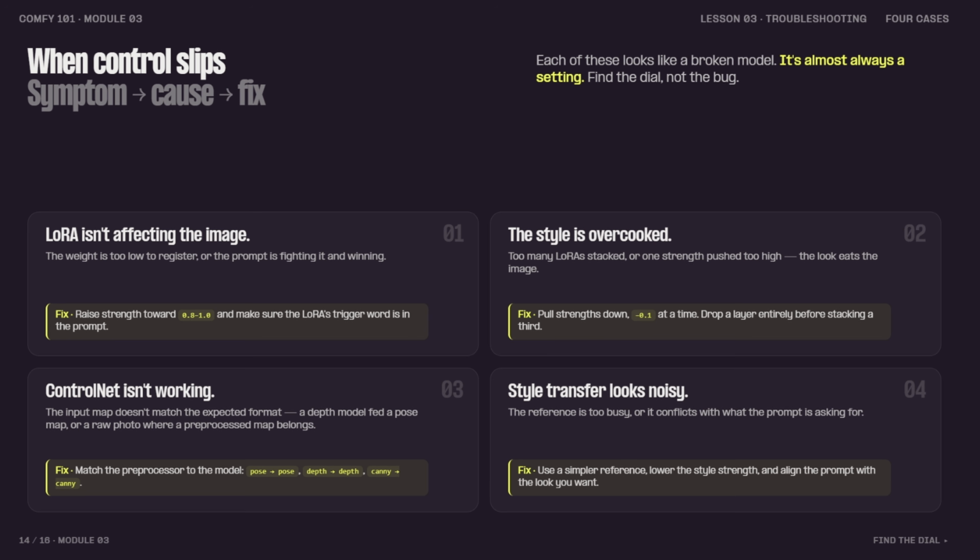Maybe the ControlNet isn't working. The input map does not match the expected pose that you were looking for. For example, a depth map fed to a pose model, or a raw photo where the preprocessed image should have been. So again, match the preprocessor to the model that you're using. You want pose to pose, depth to depth, canny to canny.